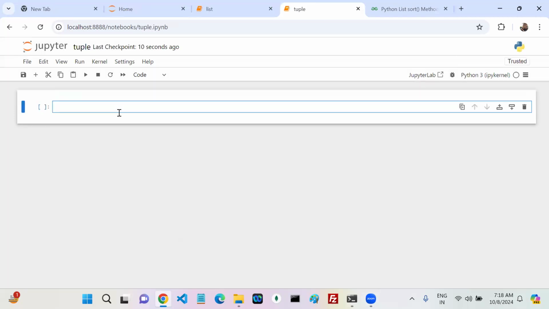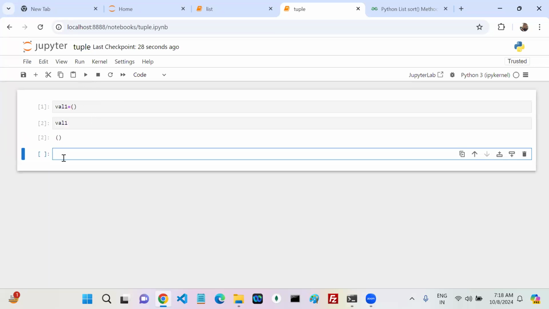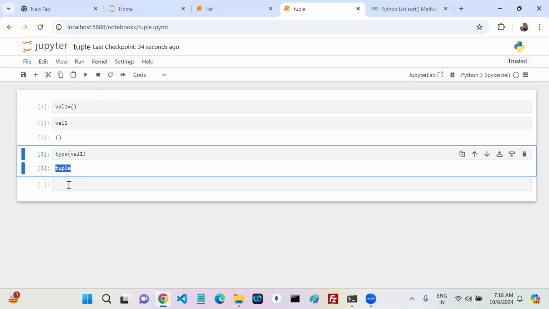So how can we create a tuple? Everyone knows. If you want to represent multiple values in a single variable, then you can go with the tuple. Syntactically, how can we create the tuple? For example, my val1. If I write like this, see my val1, it created a tuple. If you want to know whether it is a tuple or not, you can find the type. This is a tuple.